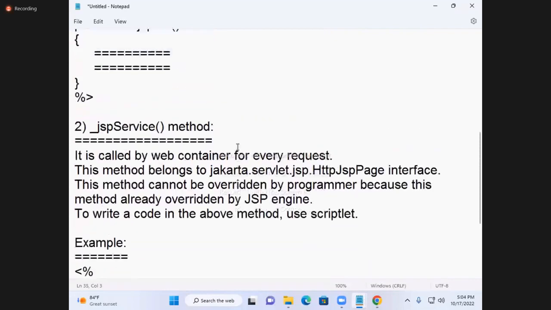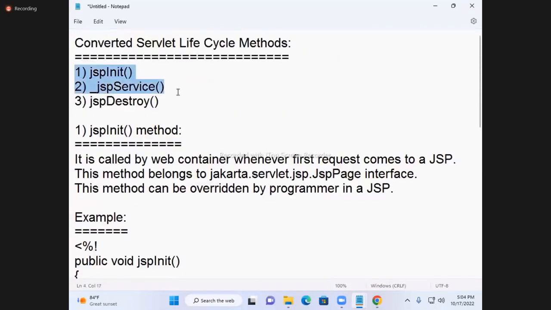Say, three lifecycle methods are there: this one, this one, this one. This method is already present, but this method is not present. We have to write it. Okay.